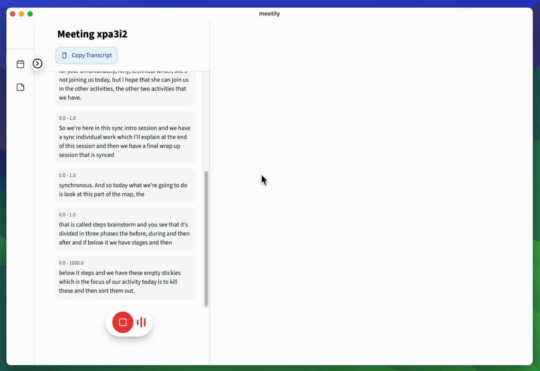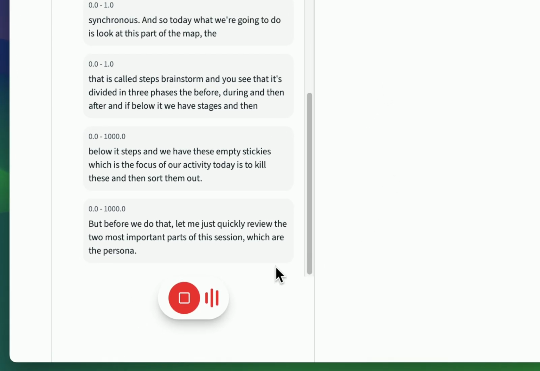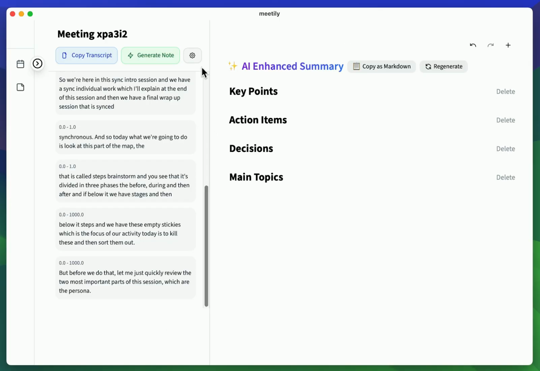But before we do that, let me just quickly review the two most important parts of this session, which are the persona and the job to be done. So today we're focusing only, I'm trying to zoom in, okay. We're focusing only on one persona and one job to be done for that persona. And the persona is Sasha, a software developer.